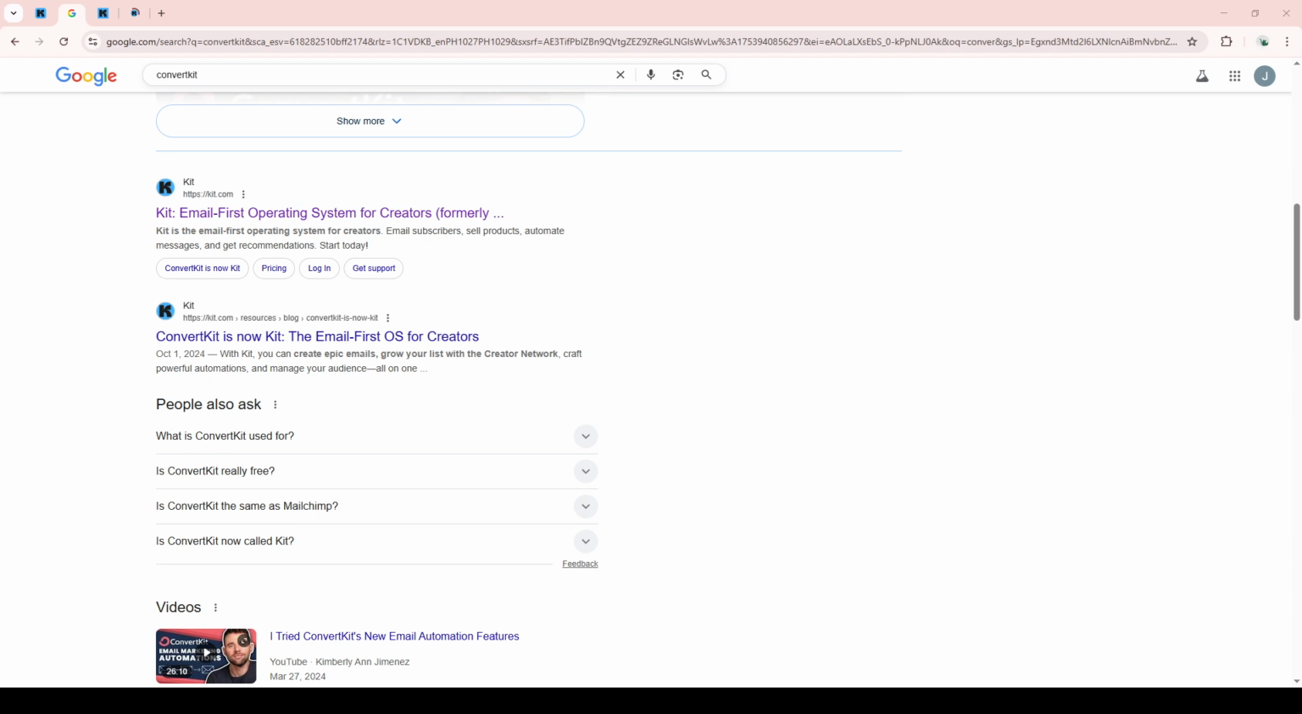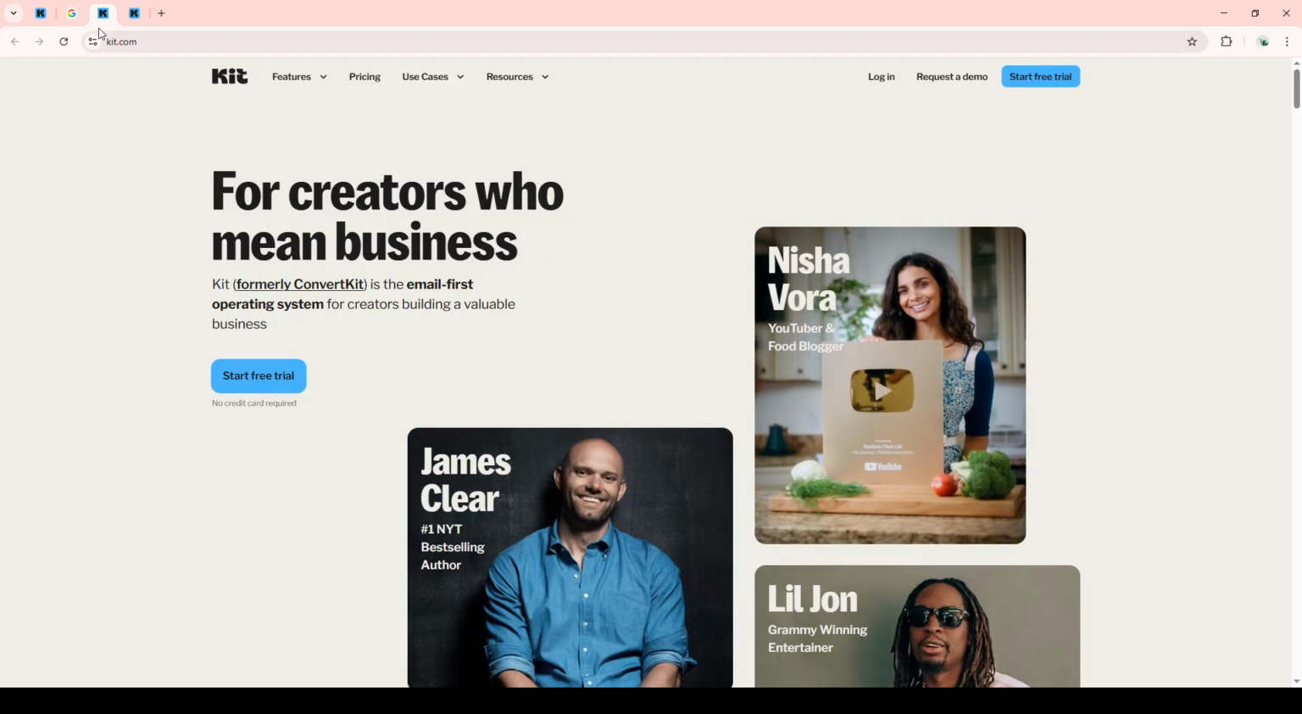To get started, open up your web browser and head over to the Convertkit website. If you already have an account, go ahead and log in. If you're new to Convertkit, take a moment to register. The registration process is straightforward, and Convertkit will guide you through each step.